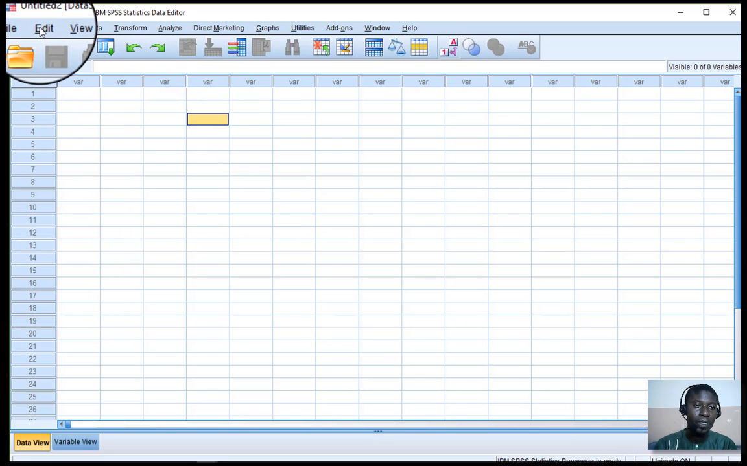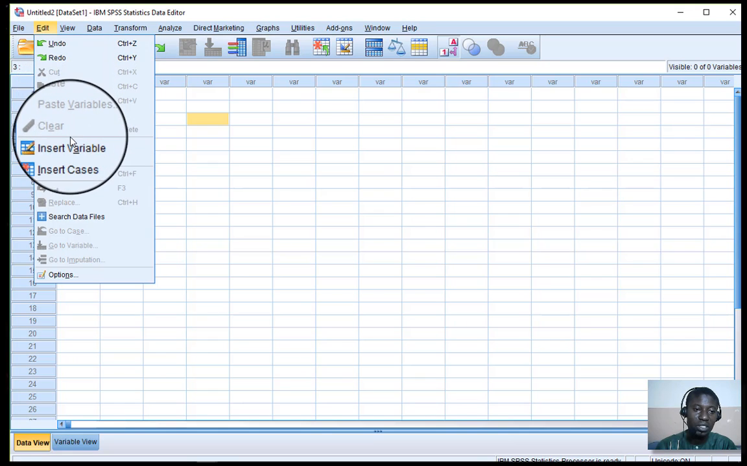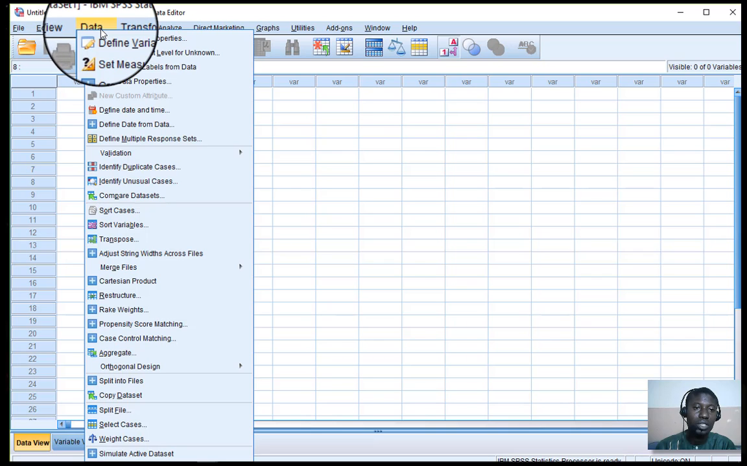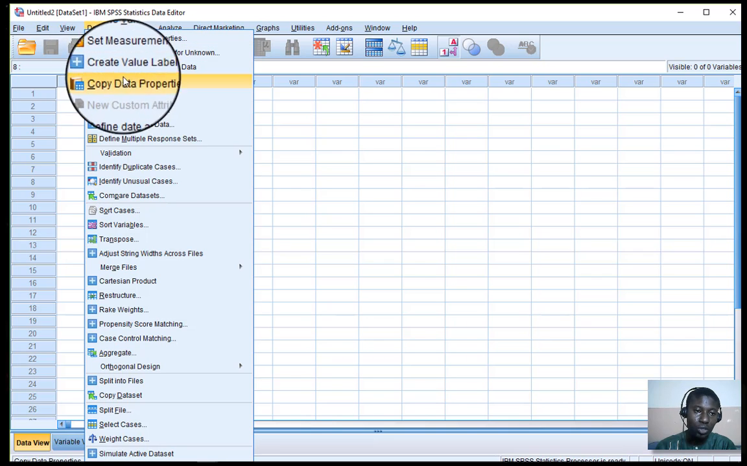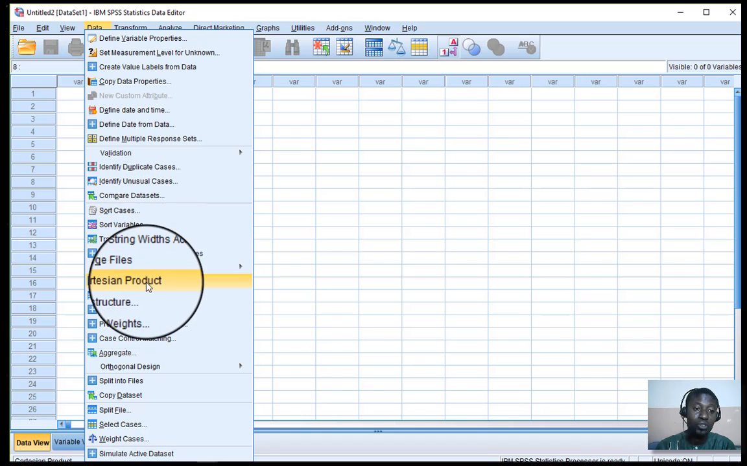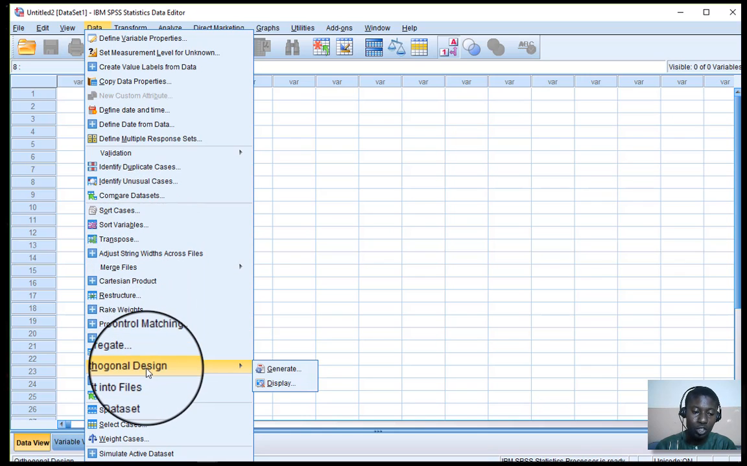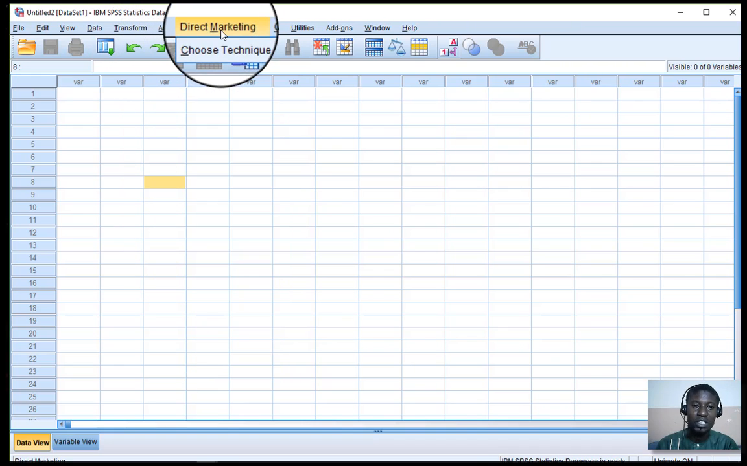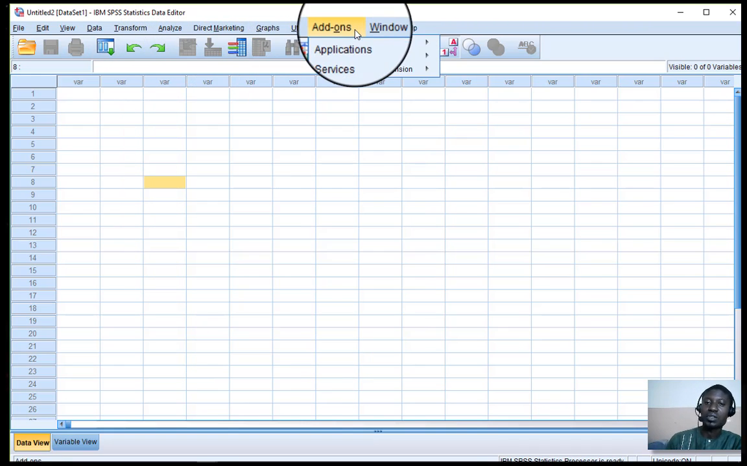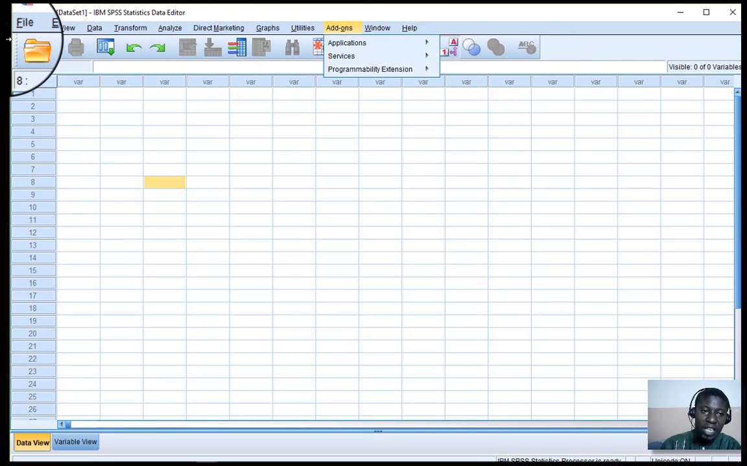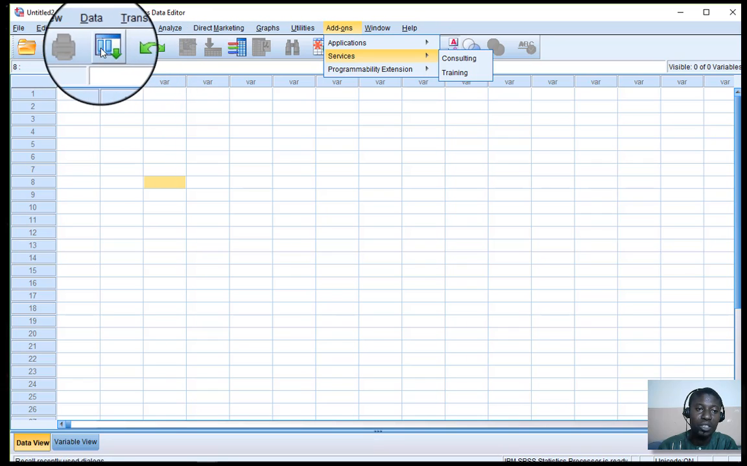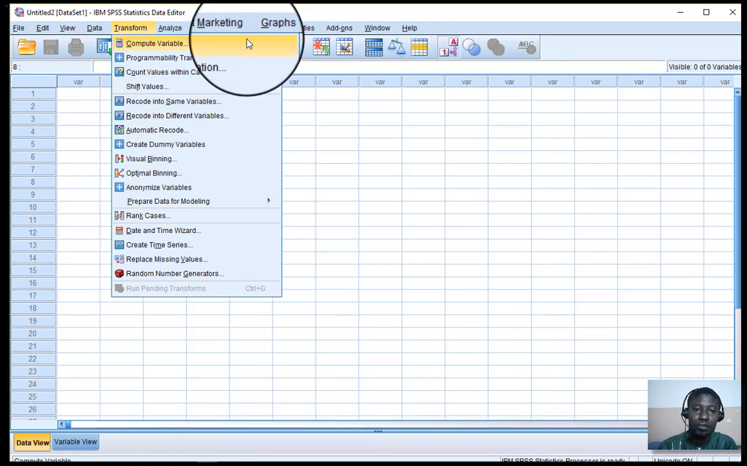Then the editor also has functions where you can insert variables or cases or search for data. Then data also has its own functions, and when you click on it, you can see different drop downs. Each of these has their own functions they perform. The same thing, they transform, they analyze, direct marketing, graphs, utility, add-ons, windows, and help, and so on. Then the icons here also, each of them have their own function. They also perform some functions like the menu that we have looked at here.